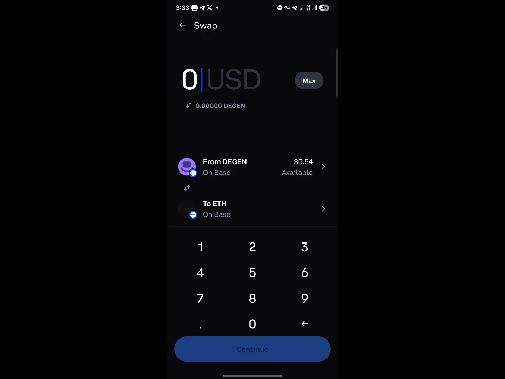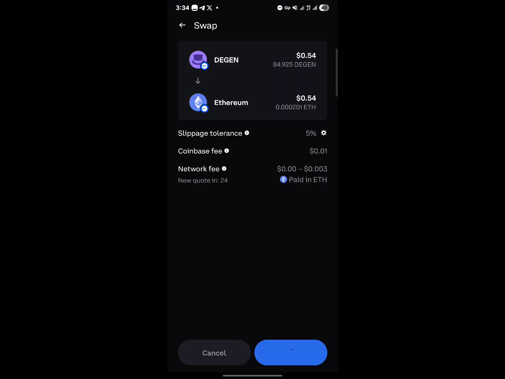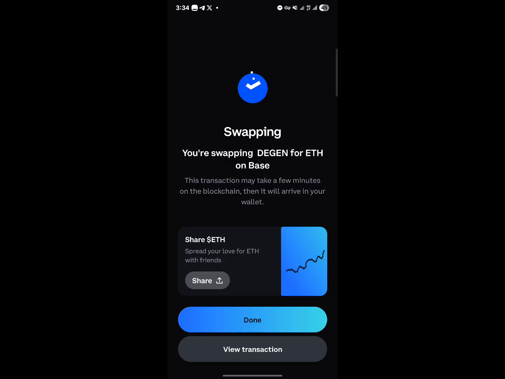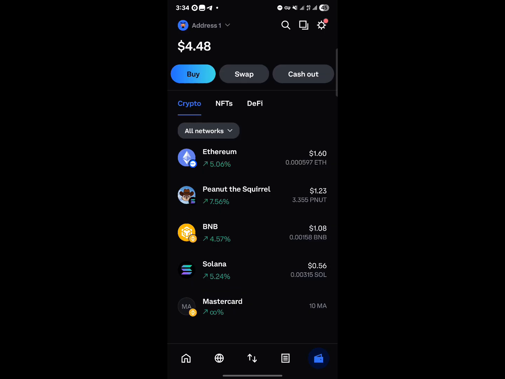Click on this and then enter an amount of degen tokens you'd like to swap for the base Ethereum. And once you've entered an amount, all you need to do is click on continue. Then go ahead and click on swap. Enter your passcode, Face ID, fingerprint, and boom, the transaction is completed. All right, so click on done, perform a reload, and boom, you've bought a token.